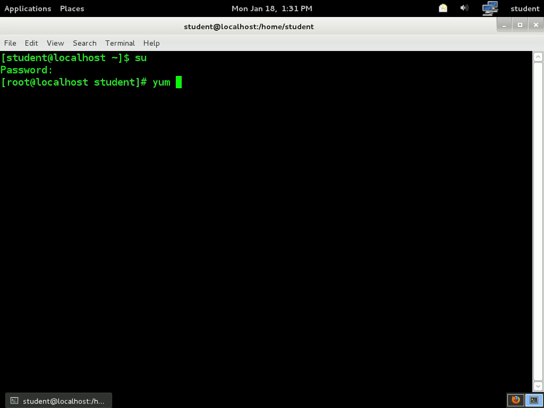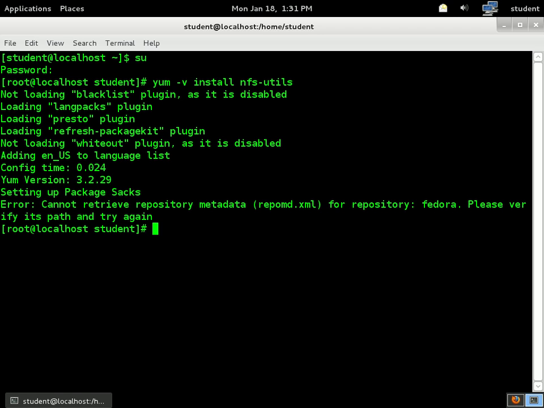Normally, we would type something like this. We would do yum. I usually do -v so I can see all the output. Then we'll do the install command. And just as an example, let's say I wanted to install the NFS package. So I do nfs-utils to install that package. I hit enter. And notice what happens.